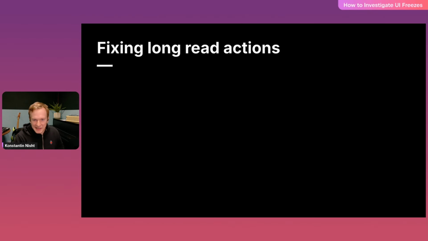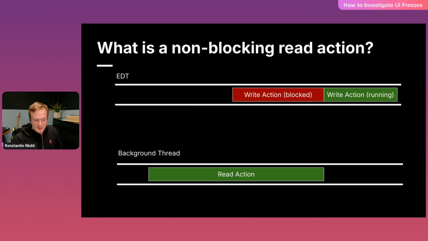But to not make this talk so useless, I'll actually tell about ways of resolving long read actions. So the best advice I could give, and that works in the majority of cases, is to use non-blocking read actions. Let's figure out what it is. So let's recall our previous teaching diagram with two threads, EDT and the background thread, where write action is blocked while read action runs.